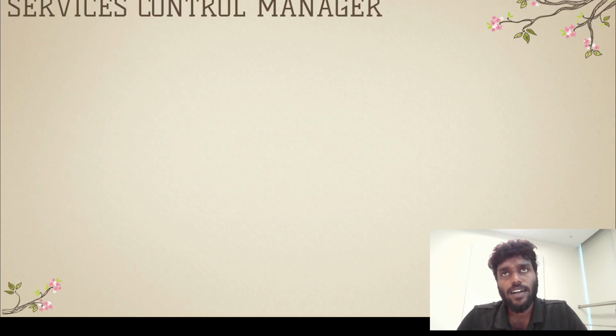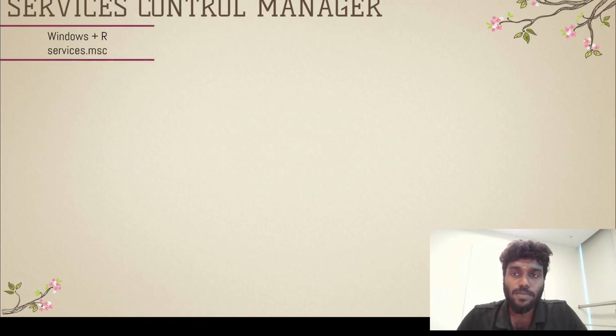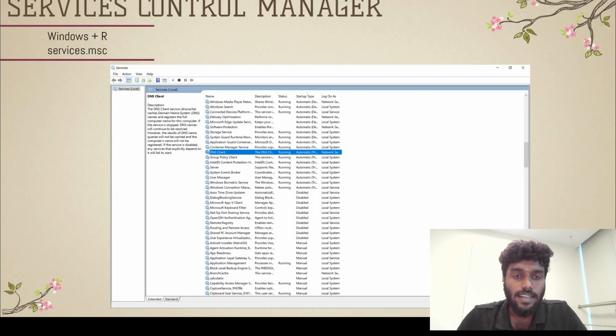Now we know what is a service. Now let's see how these services can be managed. So these services can be managed via Services Control Manager, the SCM panel. To open this panel, type in services.msc in the run box and you will see this SCM panel opening up.